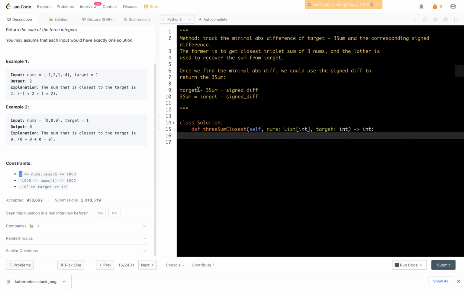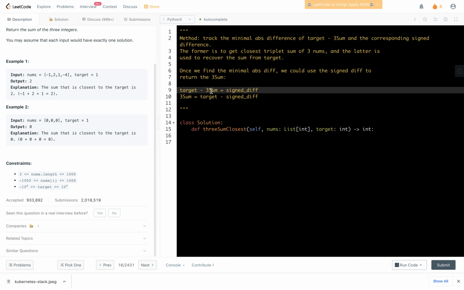Here, that's the simple math. Once we find the minimal absolute difference corresponding to the sum of three numbers, then we could use the signed difference to return the 3-sum. Target minus 3-sum is the signed difference. Then to get the sum, which is what we want to return, we just need to use target minus the signed difference, if we record the signed difference as target minus the 3-sum. You can use the reverse, but I change it a little bit here.